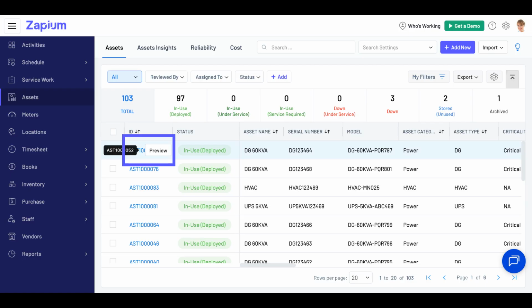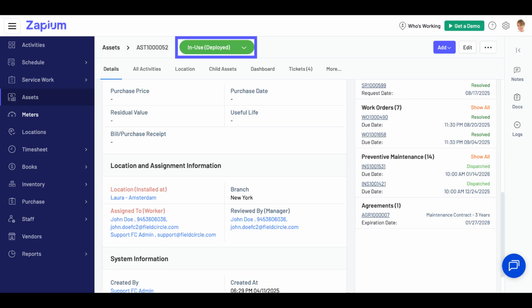Now, let's explore how an asset page looks like and what all actions can be taken there. From the Asset Details page, apart from accessing basic information, you may generate QR code, create work activities like PM schedule, change asset statuses, review asset-specific dashboard, and access all the logs.